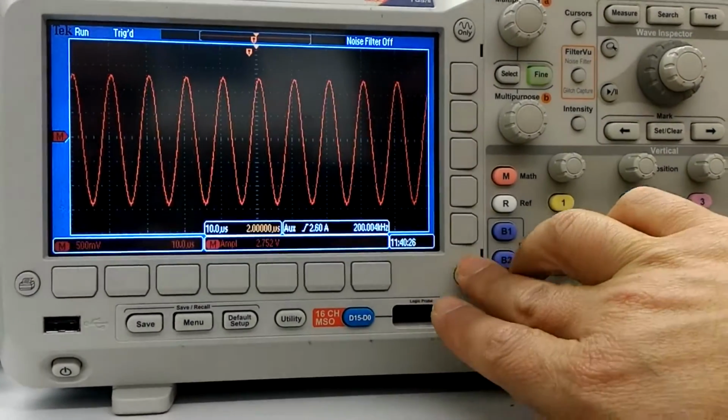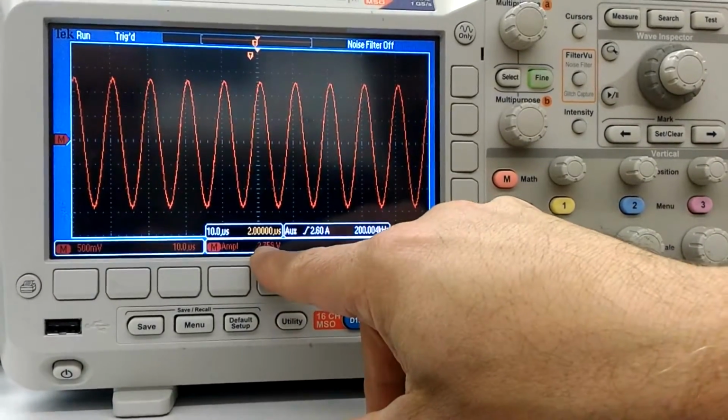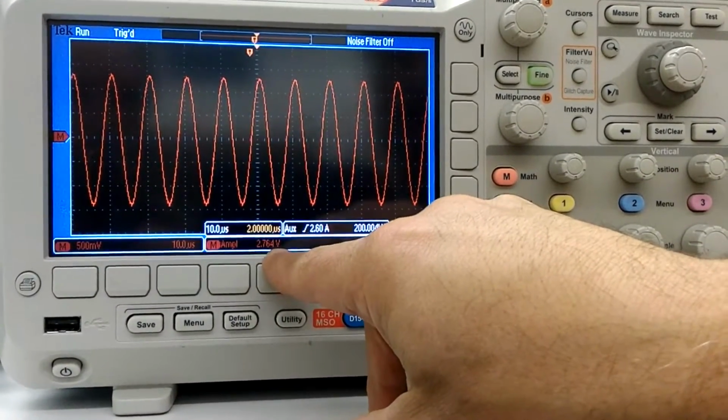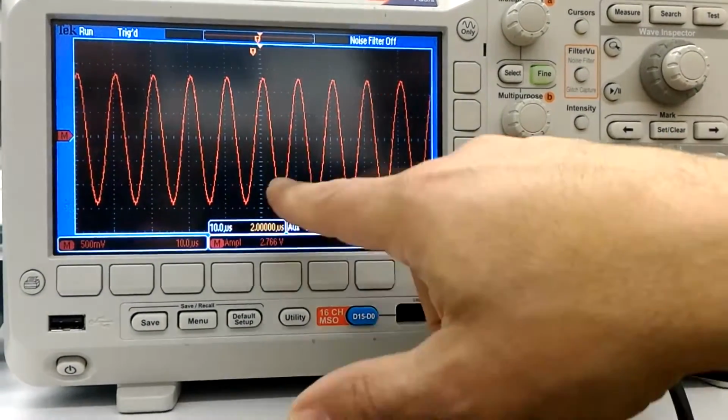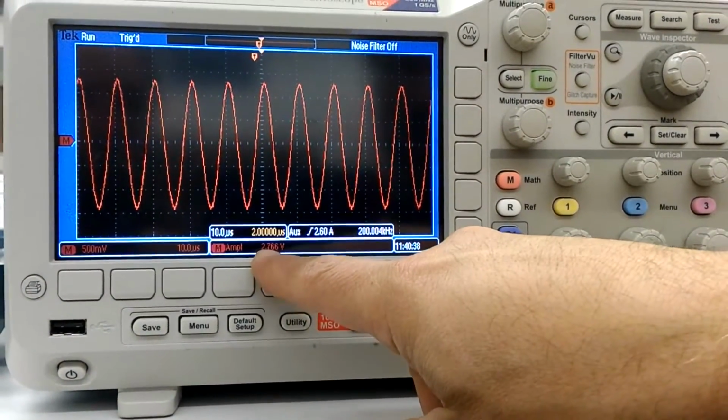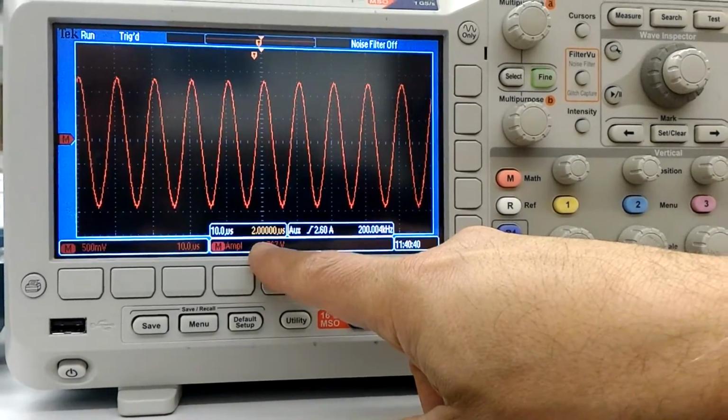And now we've got a fairly clean measurement of the difference between channel 1 and channel 2 on this red trace. And the difference between those two things turns out to be about 2.77 volts.